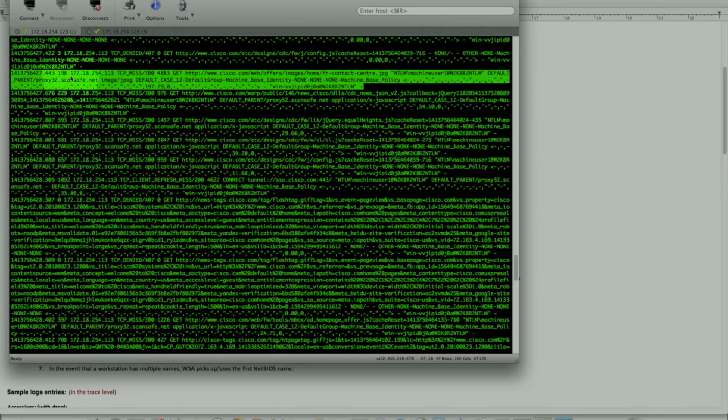if you read here, everything else is a standard IP address, HTTP response code, www.cisco.com website. Here is my NTLM. This is my Active Directory. The user that I have created on the Active Directory service called Machine User 1, just for testing, is my AD full name. And if I'm looking at it now, it says parent proxy scansaves.net. What that means is it went to the cloud web security policy. And furthermore, here's my machine ID and machine base policy.